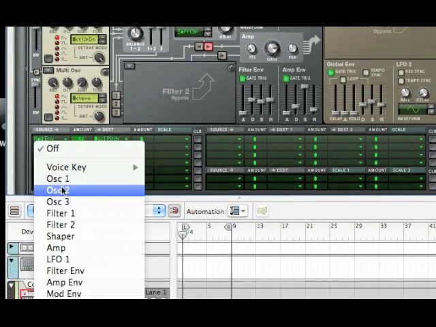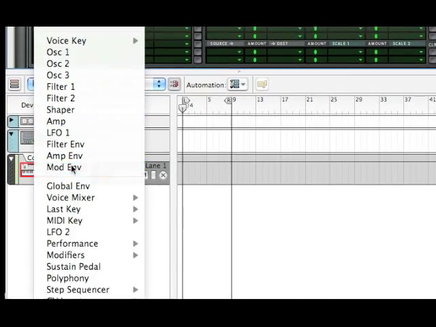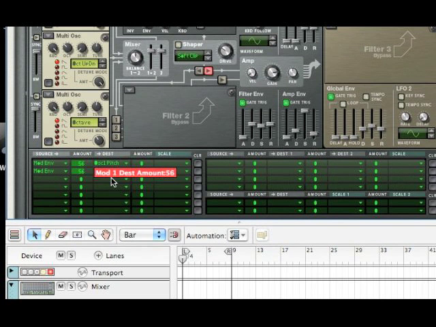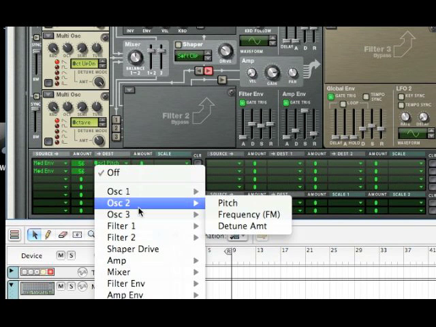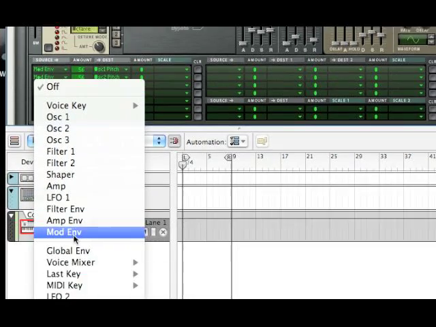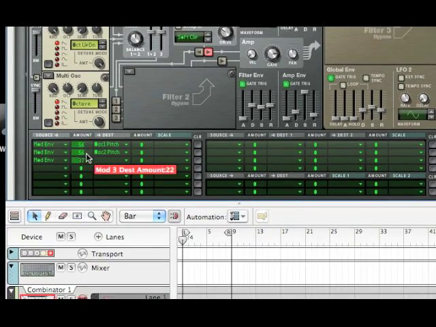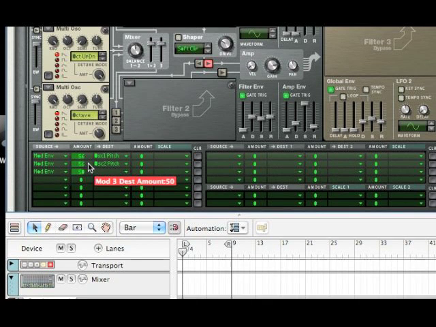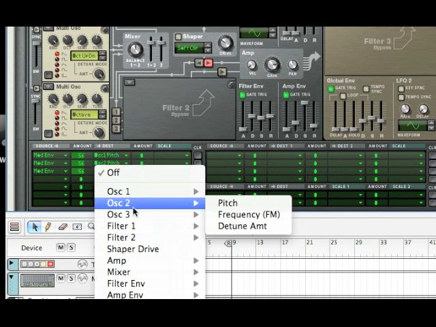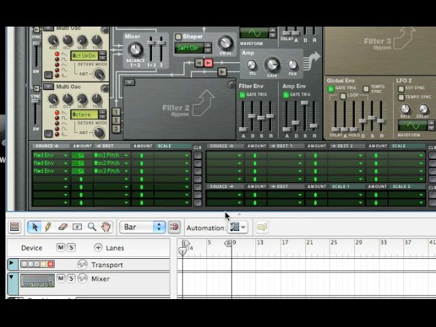Alright, now go to the second and go to mod envelope, bring it to 56, and we're going to make this oscillator 2's pitch. Alright, and next we are going to go to mod envelope and do it to 56. And bring that to oscillator 3's pitch.